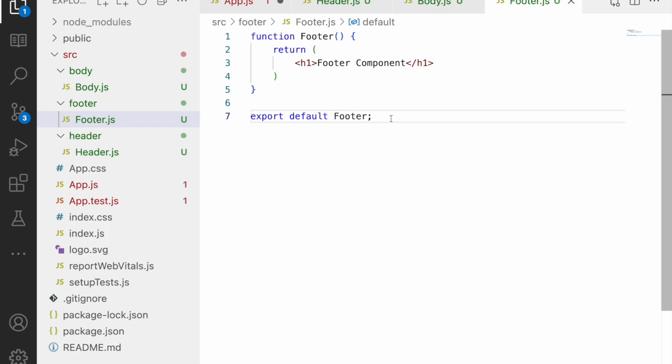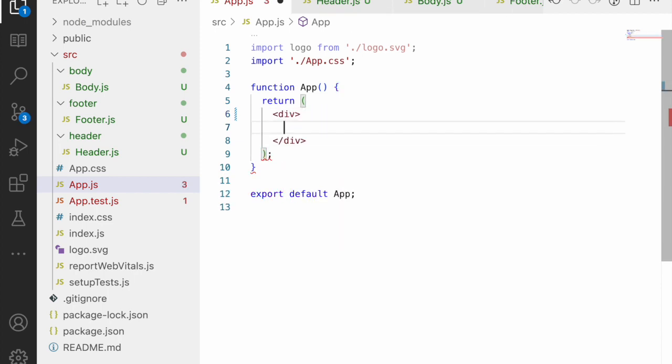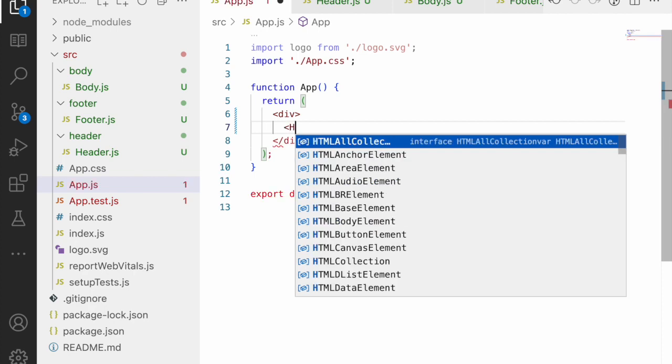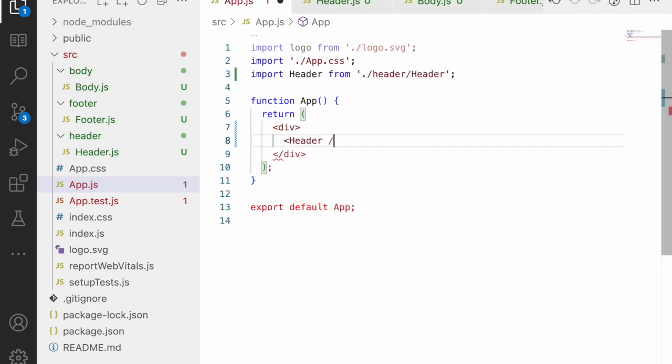Now let's see how the injection process takes place. Let me create a div, because if you are using multiple elements, we have to keep them in one root node, and that is what I am doing here. I created a div which is the root node for my app component, and now I want a header component. So let me take the header component, and it has been imported. We have to remember one thing: whenever you are injecting a particular component, it should have either a closing tag or a self-closing tag.